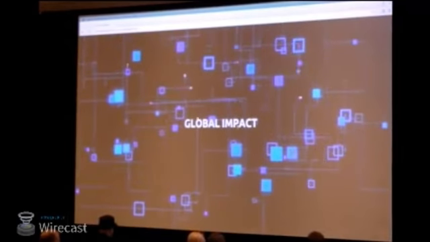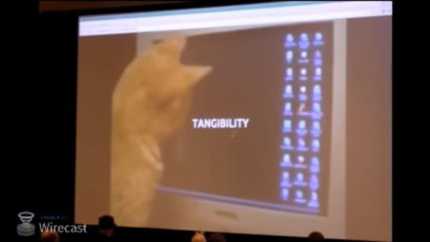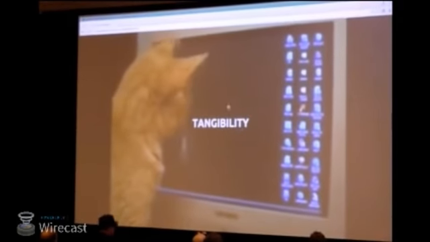Global impact: we're all connected, so let's connect in ways that benefit all of us. And tangibility. Having an open workflow can make what is usually described as an abstract process more tangible.